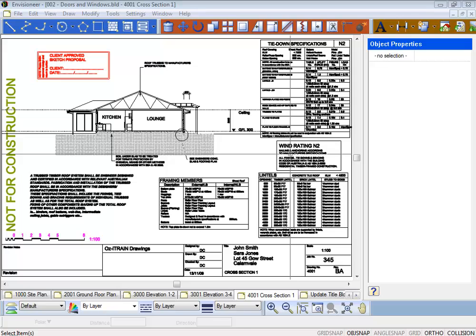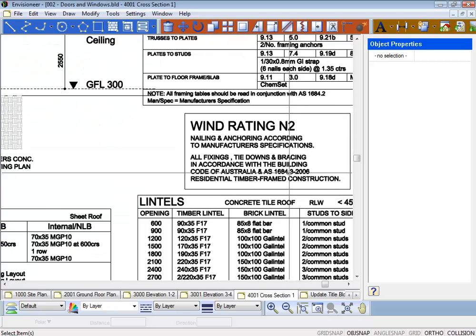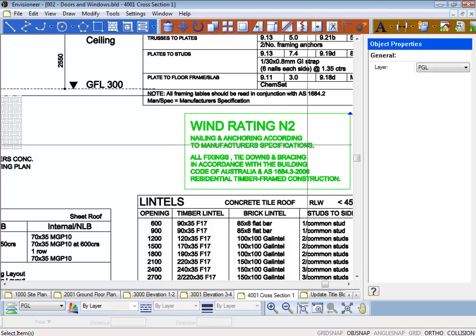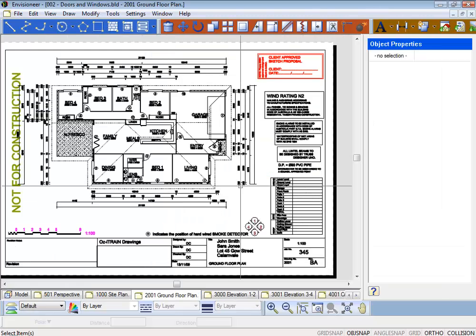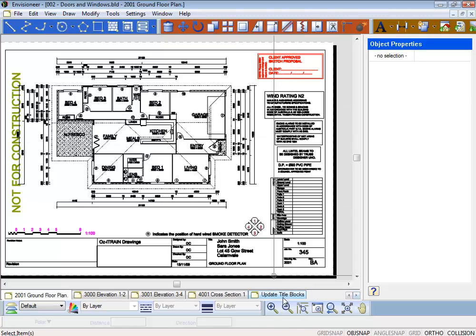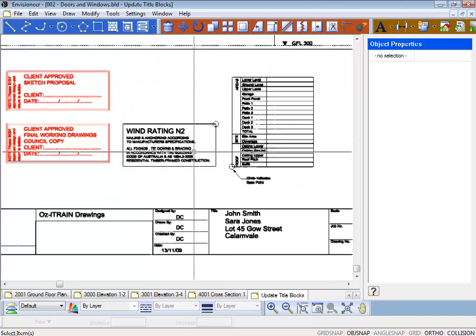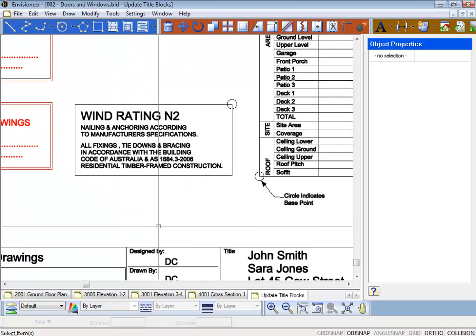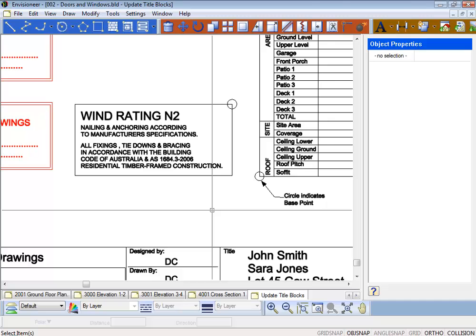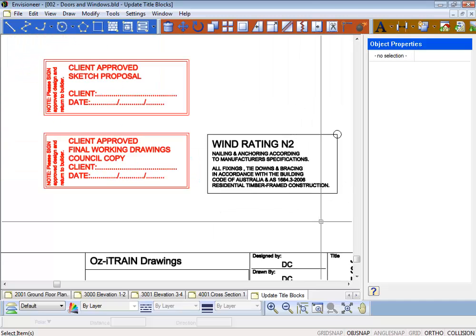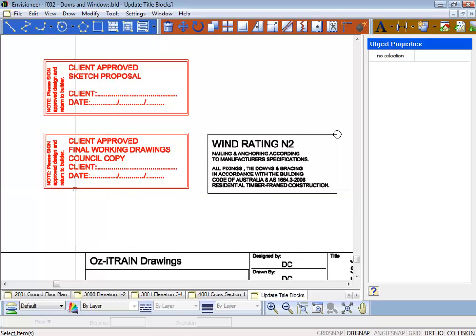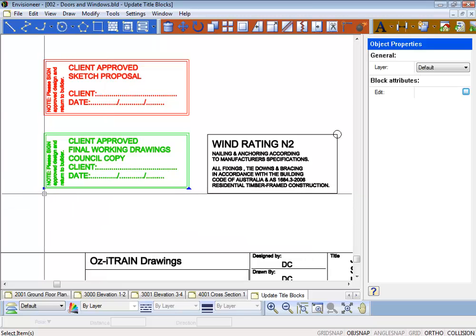Now let's, for instance, say your win category is not N2, it's N3. So rather than muck around with the blocks here, because I might have that on a number of pages, I got it on the cross section page, I might have it on the ground floor page, etc. There it is there. If I go back to my update title block page, there it is there. Now what I do in my template, if you don't know where the block insertion point is, now for instance on these stamps that I create, if you touch it, that blue square is the insertion point.